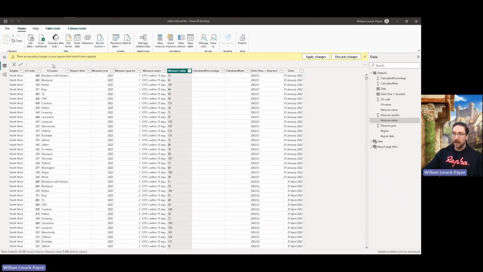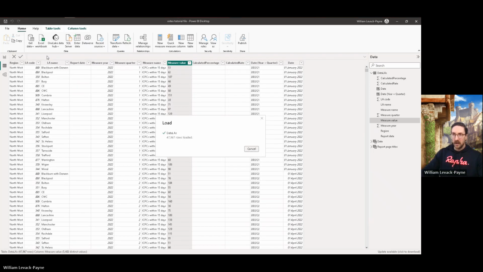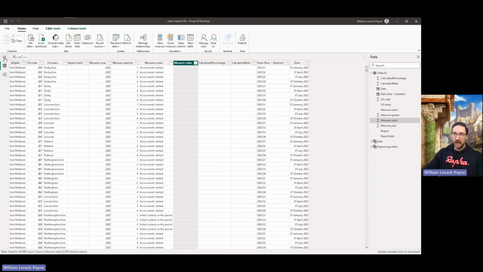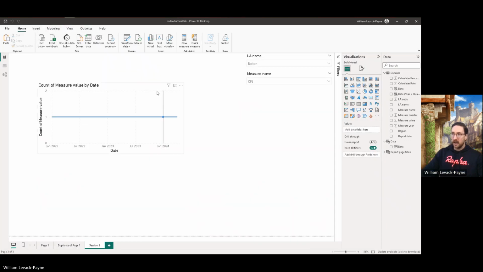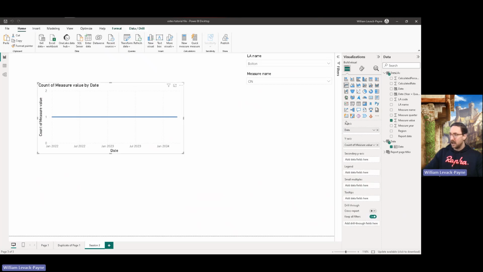These changes are going to take a little while to apply. We'll wait for that to happen. Good, there we go. I'm going to go to report view. I can actually refresh this. I think this should work. Then I'm going to head to here, and where it says count of, I instead want to change that to sum. And there we go. We can see that this is the sum of all of the SIN cases in Bolton.